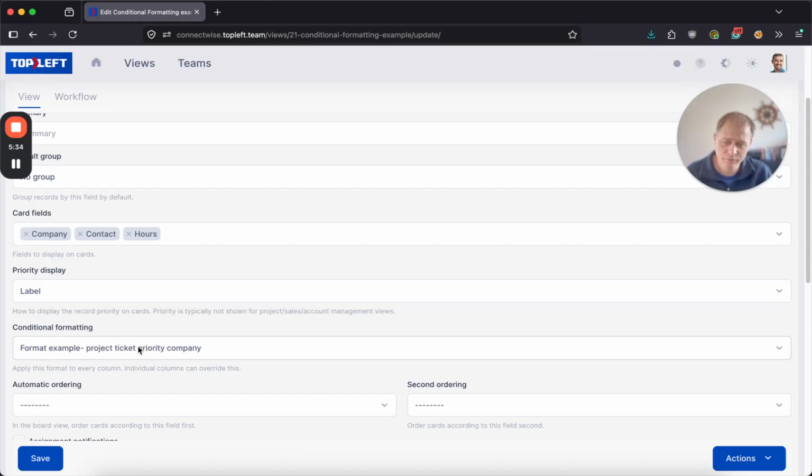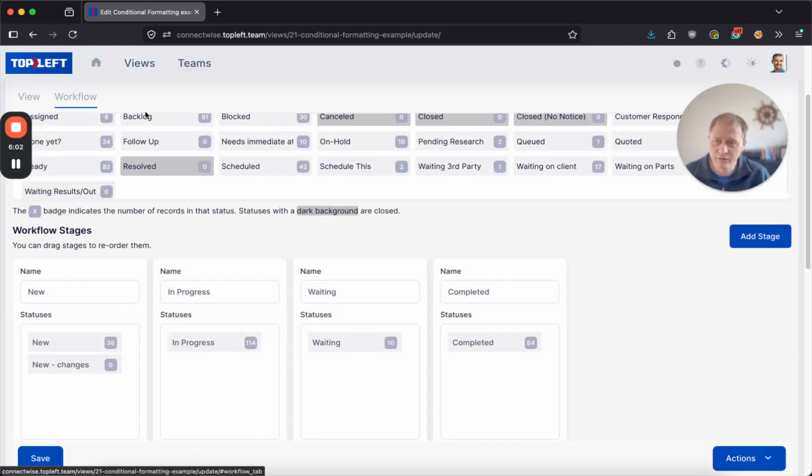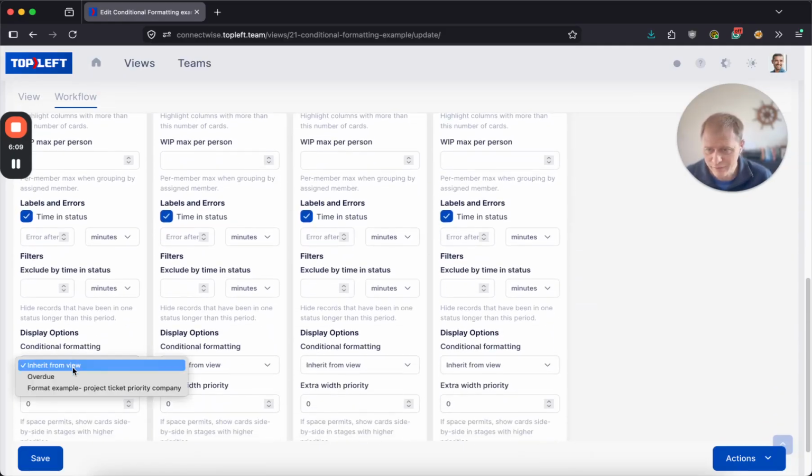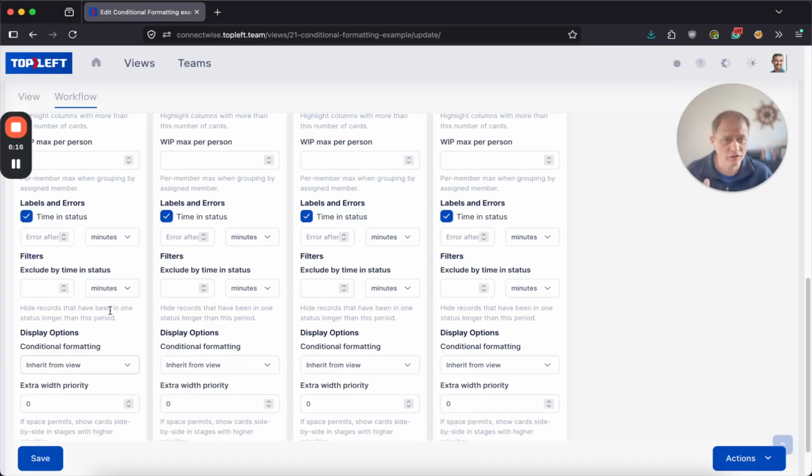It is possible that I want to use a different format for certain columns. For example, maybe I've set up a rule that highlights the ticket when it has no budget set, because in our team we have a rule that a ticket has to have a budget. But that doesn't always apply. That only applies when someone's working on it already. When it's in triage or when it's in the completed column, we don't care about the budget, so we don't need to highlight that. What I can do then is under the workflow tab, I can go to the column where I want to use a different format, and I can just select a different conditional formatting than is used on the view. And that's how I would have a column that uses a different format than the rest of the columns.